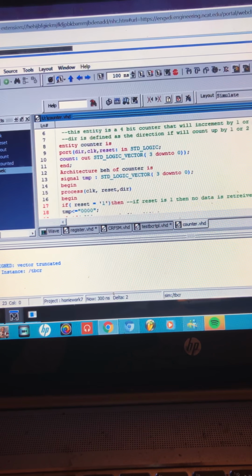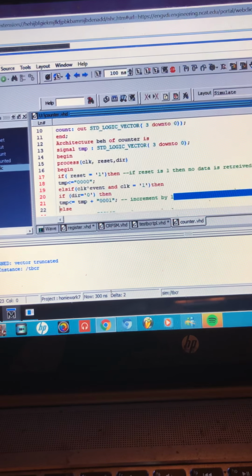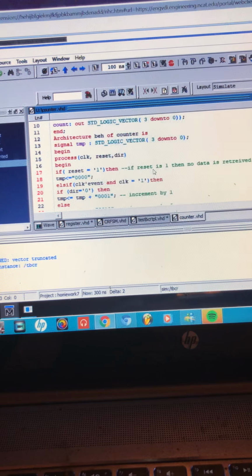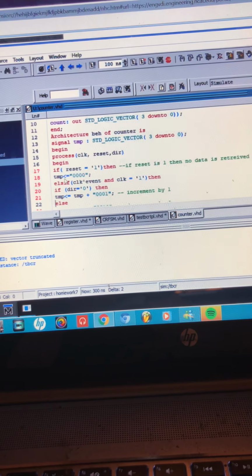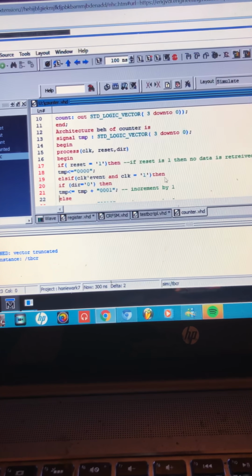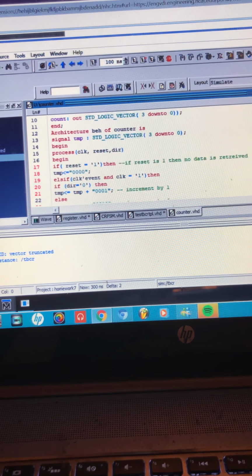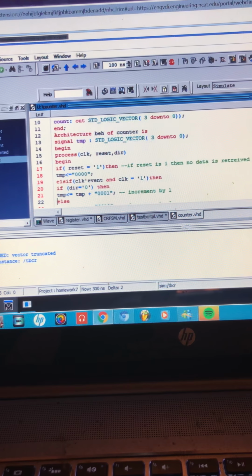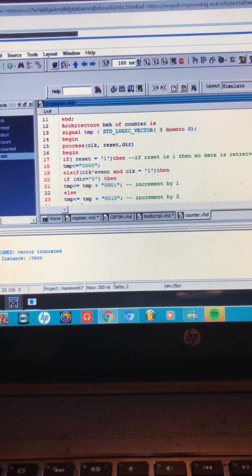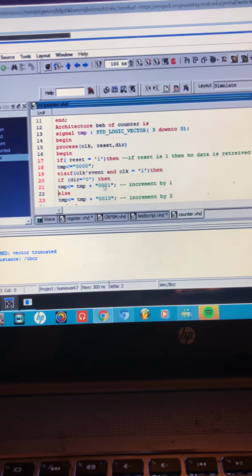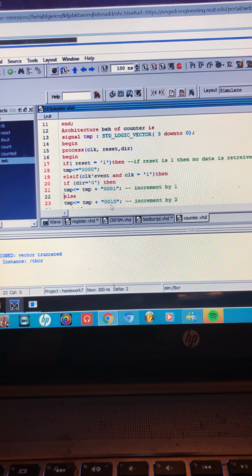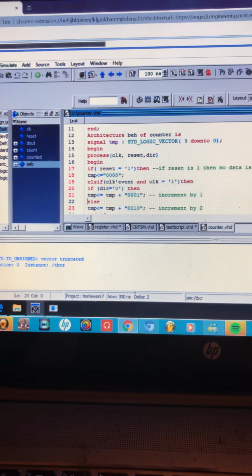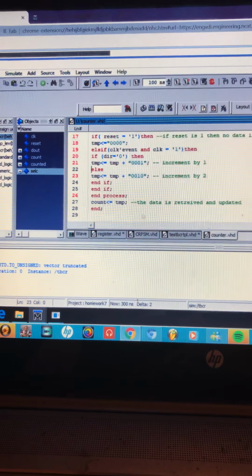So for the architecture of my behavior, if reset is equal to 1, then temp will equal 0. My clock is 1 and it's on the rising edge. If the direction is 0, then the value will increment by 1. And otherwise, if direction is 1, then it's going to increment by 2. And then it's going to update its value.